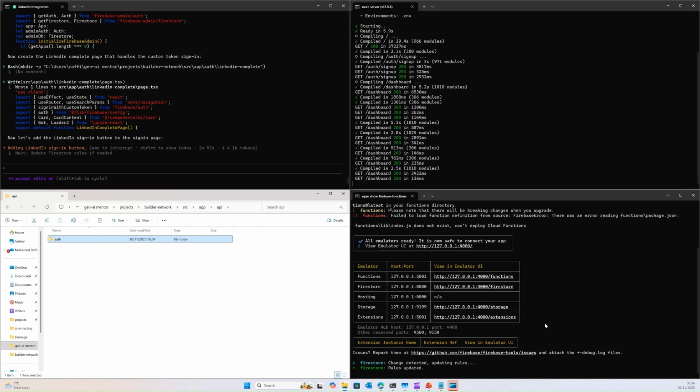Yeah, now it is generating the UI component. So look at where it is working. It went to LinkedIn complete page.tsx. So it completed the API integration, and now it is doing the UI.